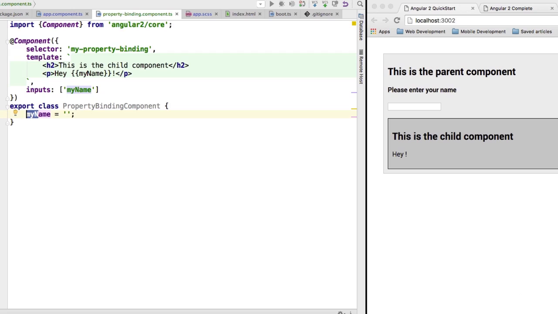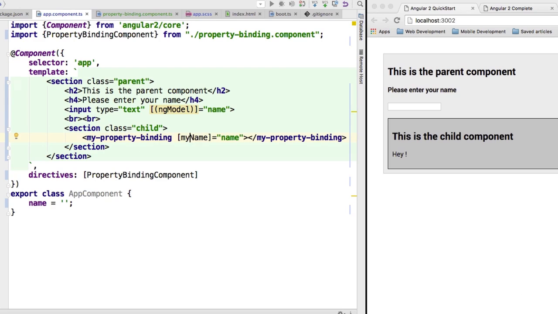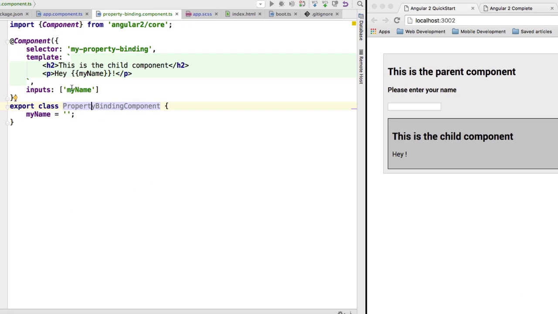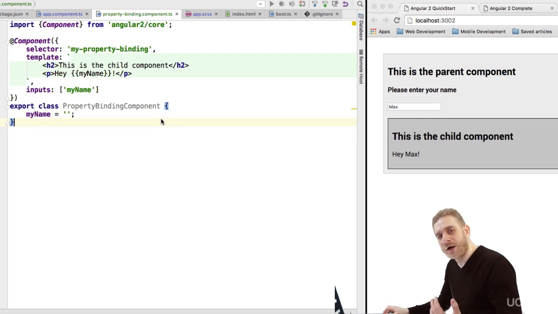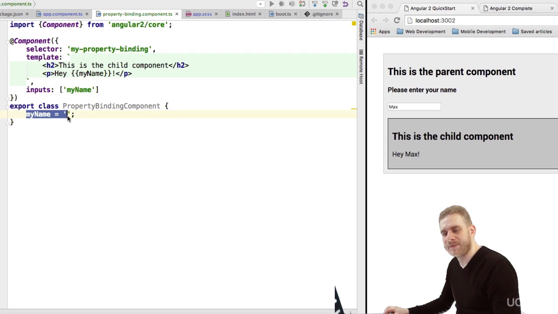And now, since I'm binding to my name here, and I'm defining my name as an input of this component, I can now type max, and it updates in the child component as well. So we basically made my name an input of our component, and therefore we are able to bind to this property. This is how custom property binding works.